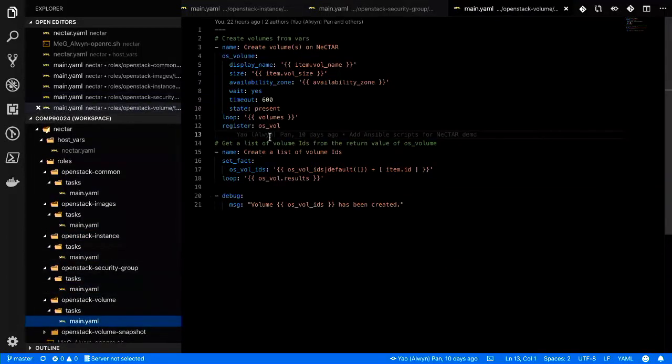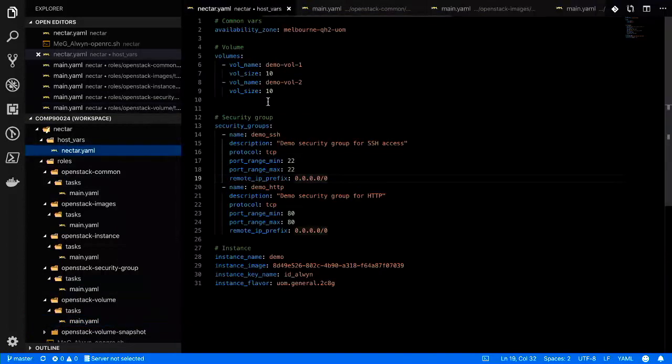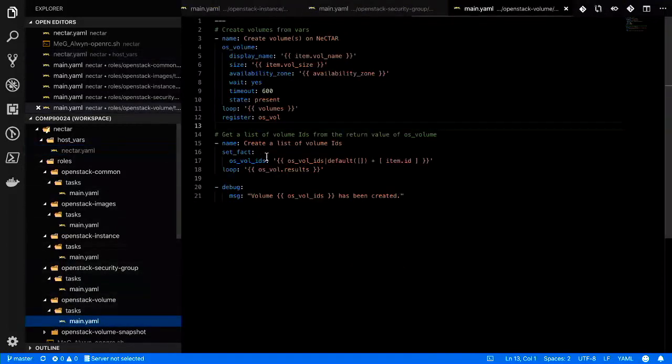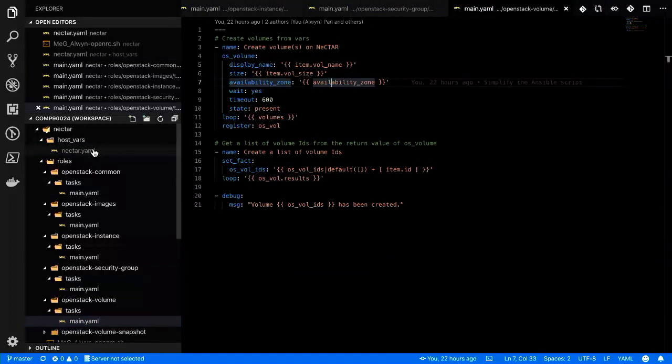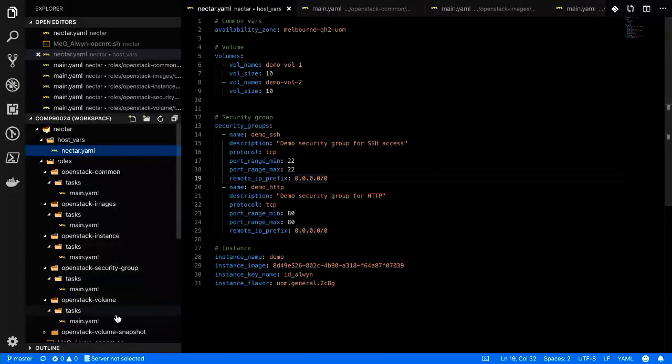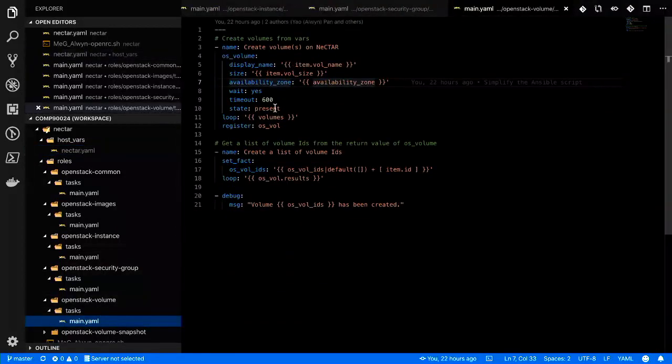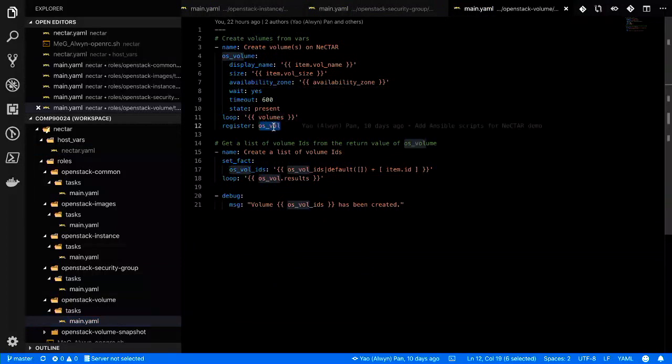For the volume, it's quite similar. Just going through the variable here and put the volume name here, the volume size here. The availability zone is also defined in the variables. Then I'm just going to create the volumes. Also, I wait. Then I register the output as OS volume. Then going through the OS volume return value, grab all the IDs, and I print the IDs.